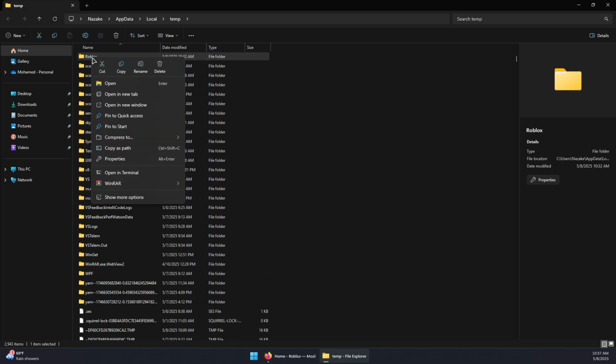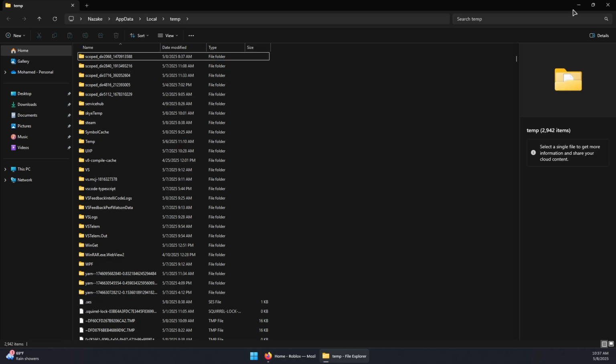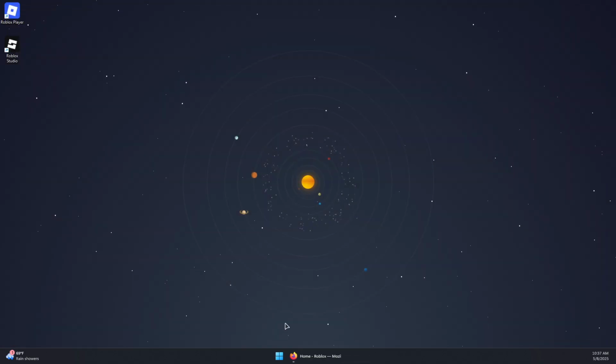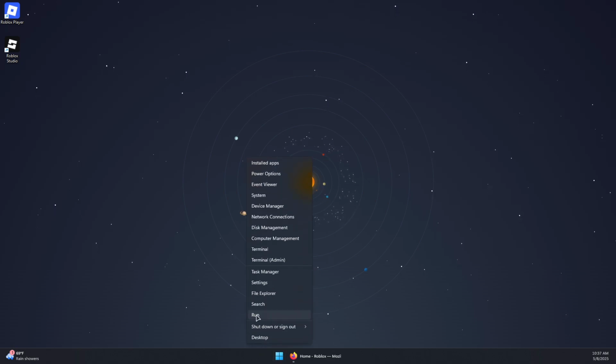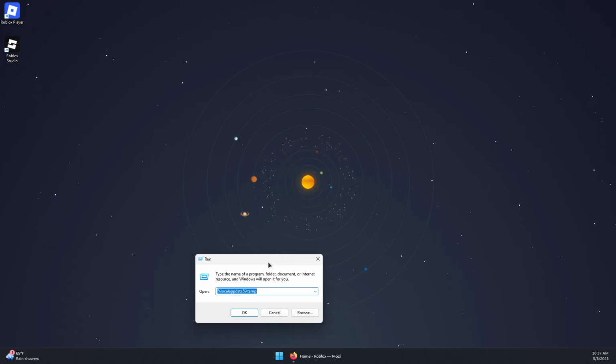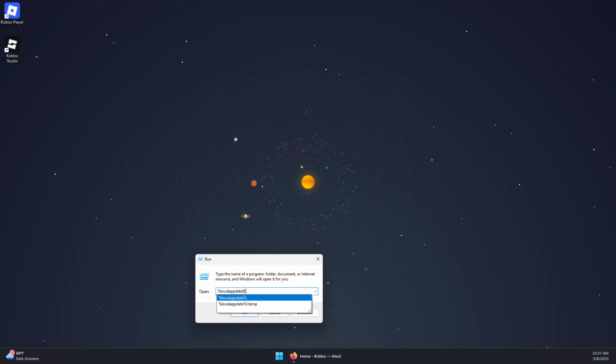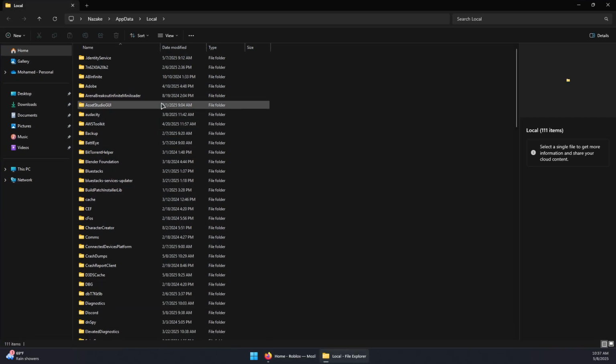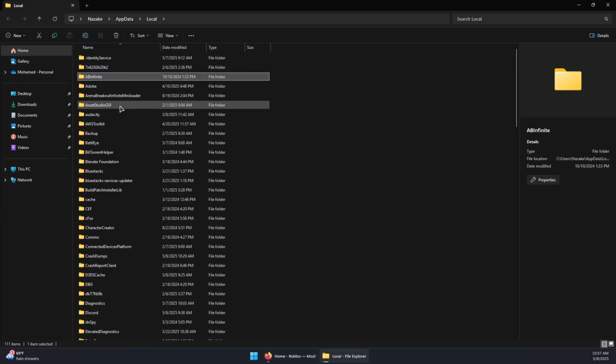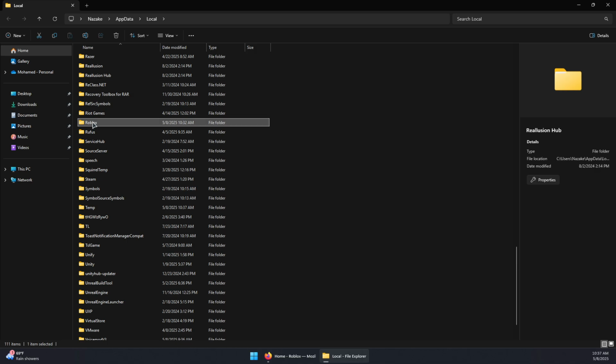Now right click the Roblox folder and click on delete. Then you'll need to close this and then go again, right click and open the Run. And in here, you'll need to remove the slash and temp, only localappdata between % signs. Now click OK. And in here, you should look for Roblox folder again.